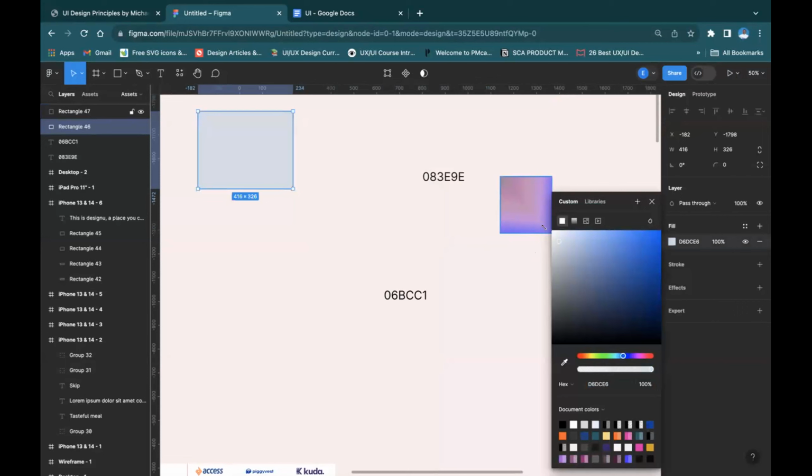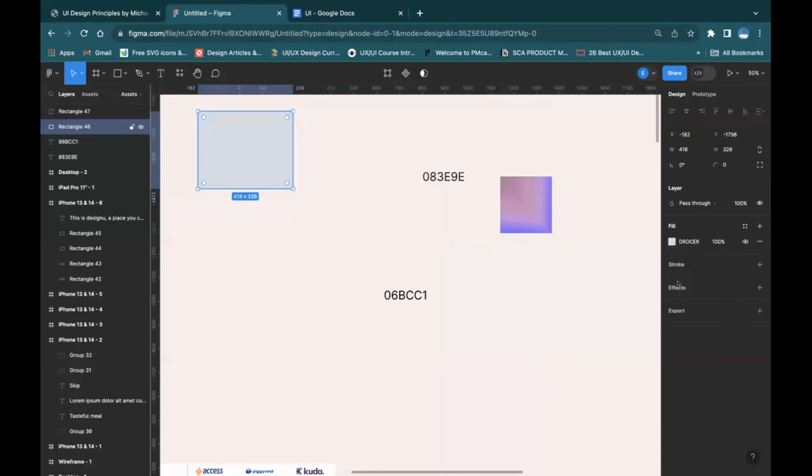So let me put this one now. Say I want to add shadow on this. You can see this part. We have stroke. For stroke, it will add a stroke for you, right? Then we have effects. So just click on plus.